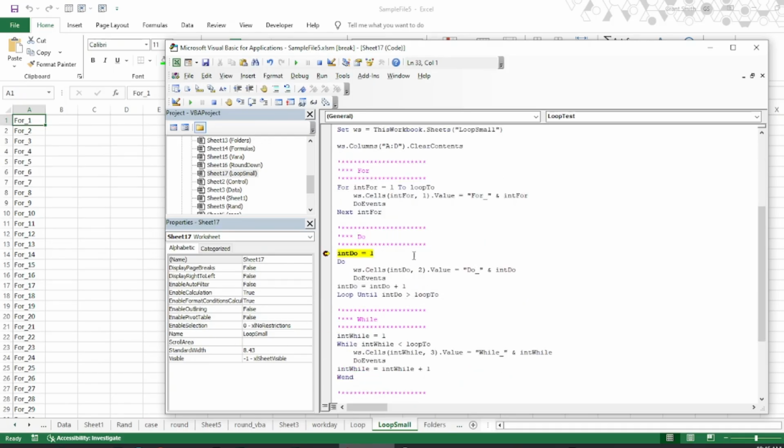The next one is do. So I'm going to start at 1, so I'm going to set the value as 1. I'm going to increase it by 1 each time. I'm going to call that out explicitly, and I'm going to keep doing that until int do is greater than loop 2. You can do greater than or equal to. So let's do greater than or equal to.